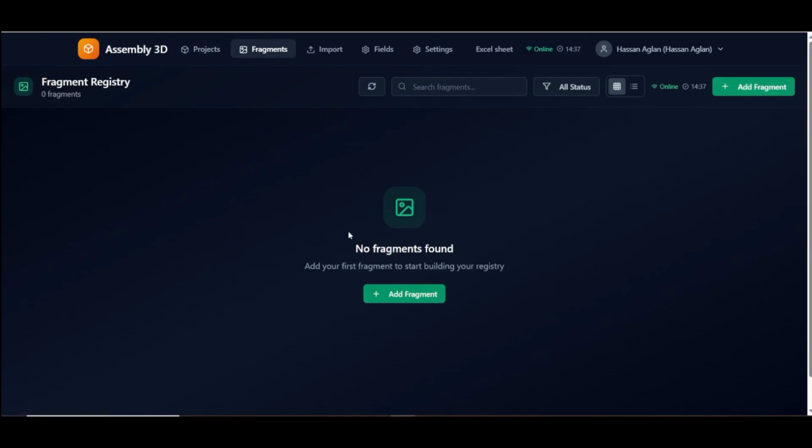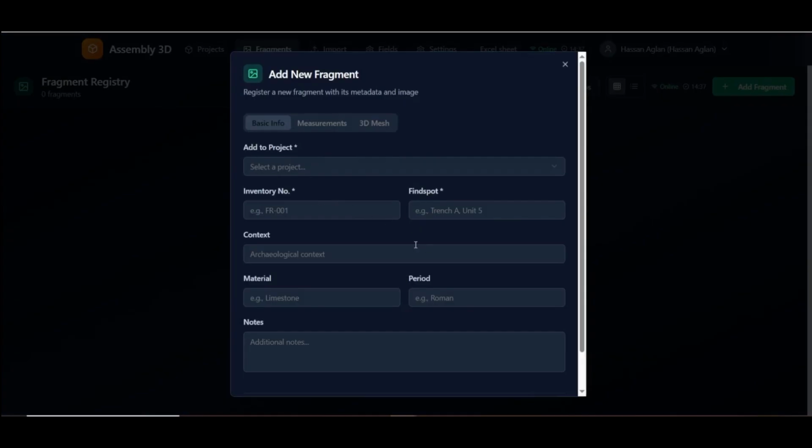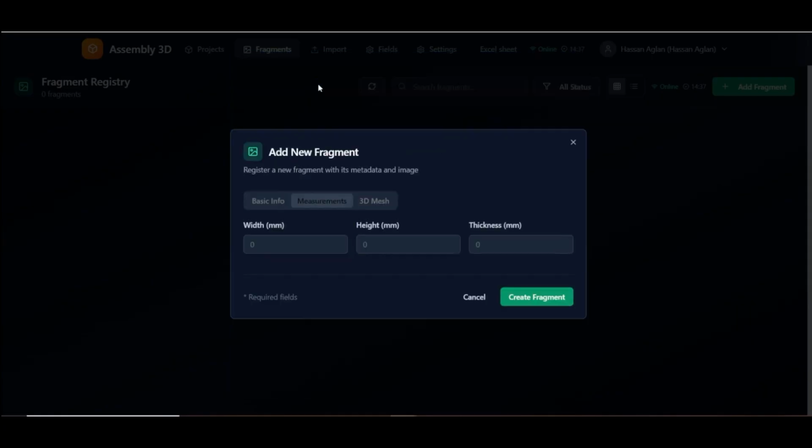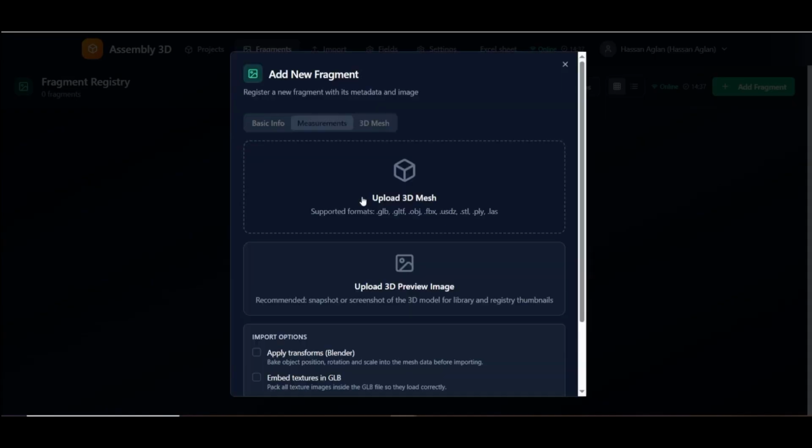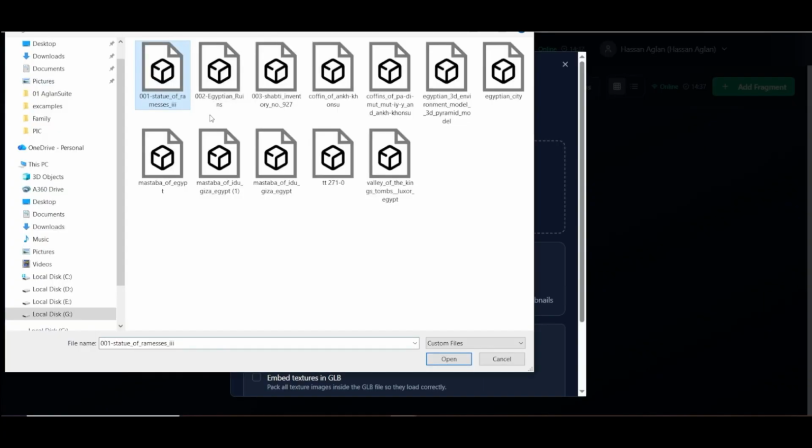Import 3D models. After creating the project, you can begin importing 3D models. Return to the workspace, click Fragments, and then choose Add Fragment. Each imported model is treated as an individual fragment. During this step, you can attach important information to the fragment, including the project name, object details, measurements, and mesh data. For the 3D model itself, click Upload 3D Mesh and select a supported file format. Supported formats may include OBJ, STL, PLY, GLB, or GLTF, depending on the enabled import pipeline.